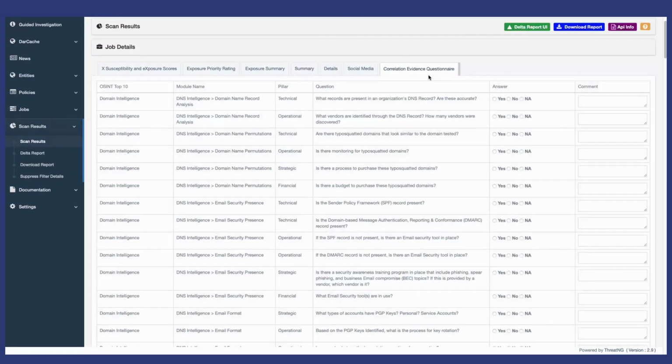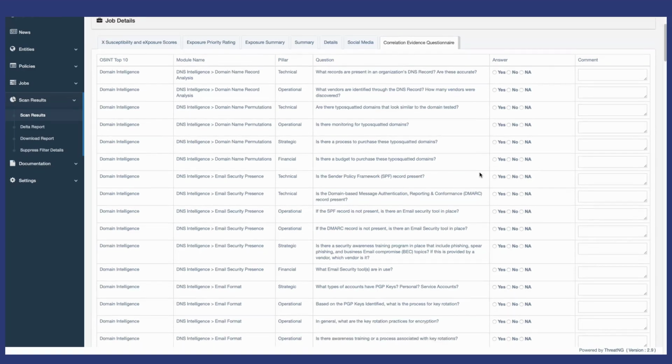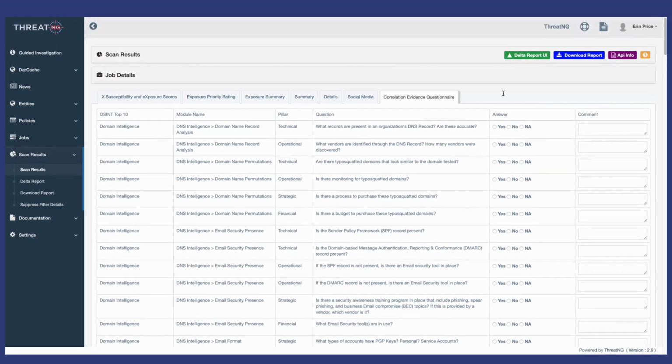And finally, all of the findings are used to generate a questionnaire to help facilitate collaboration with parties across technical, strategic, operational, and financial functions and departments to remediate risks and threats.